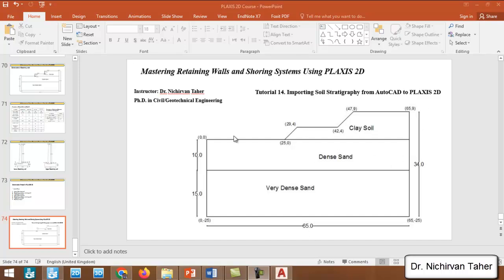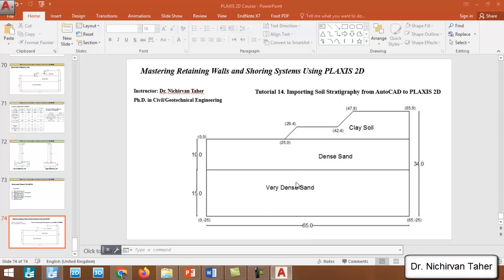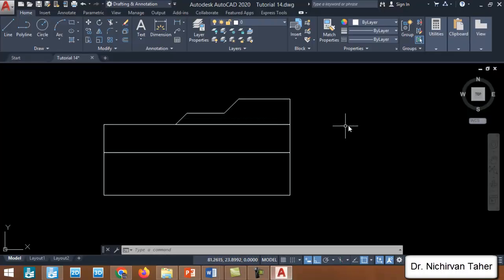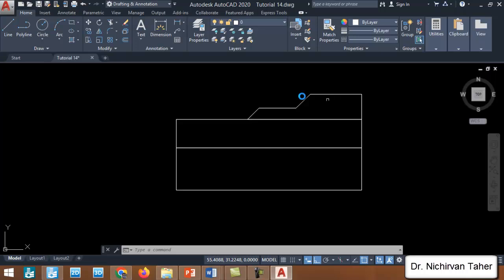So this is the soil stratigraphy from the previous examples, and we will draw it in AutoCAD. Each soil layer should be drawn using a single closed polygon, and after that we will convert this DWG file. This is the example we have drawn in AutoCAD, so we will convert this DWG AutoCAD file to DXF, and after that we will import it to PLAXIS 2D.